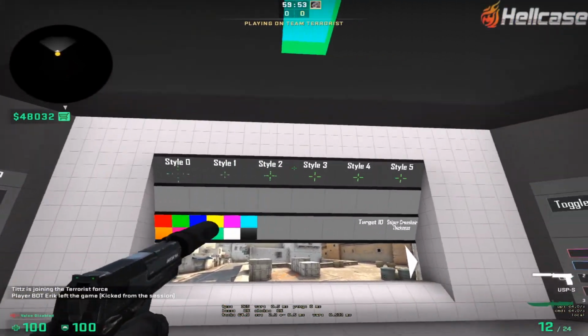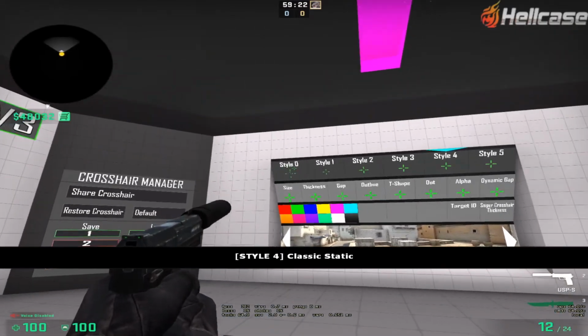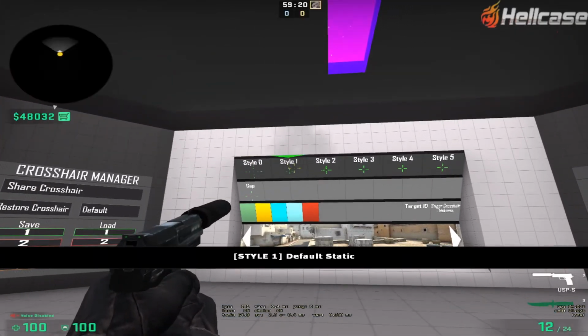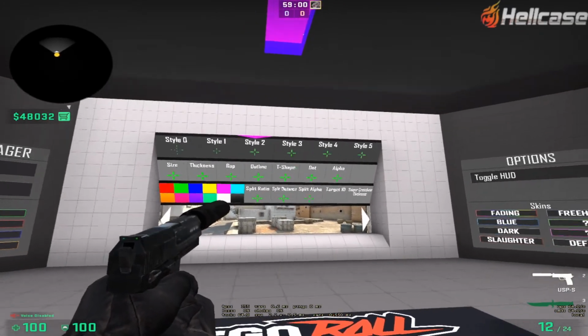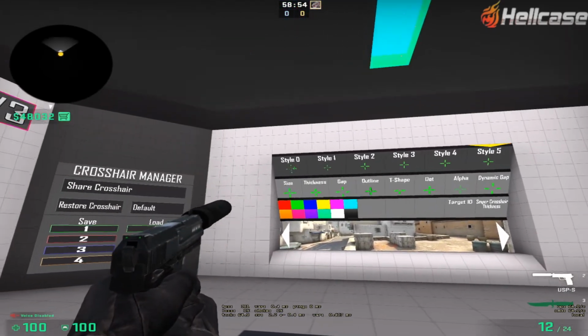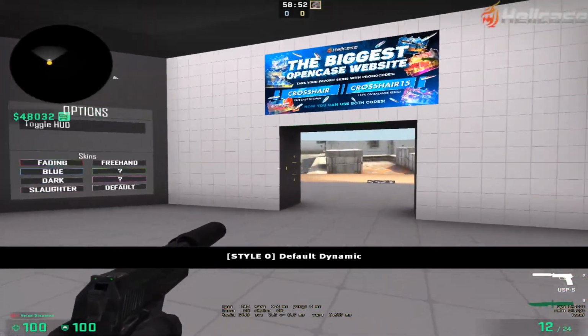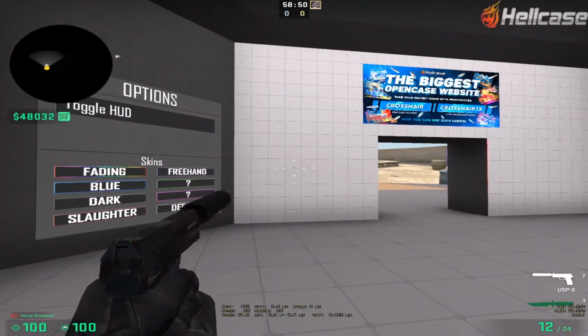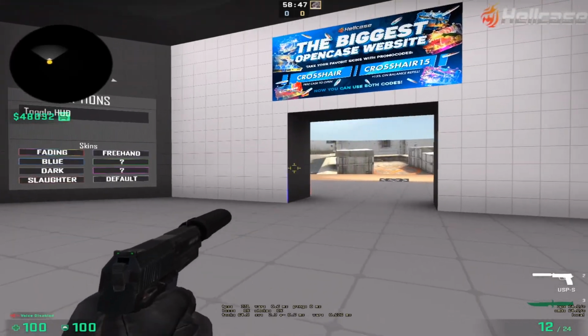Once you open that up, you're going to see a lot of control panels and such around the room. First, we're going to focus on all these styles up top. The first two are default dynamic and default static. The last four are classic dynamic, static, and then hybrid. So going over all the styles, we have style 0, which is the classic crosshair, and it's dynamic, so it means it moves when you shoot and when you move as well.